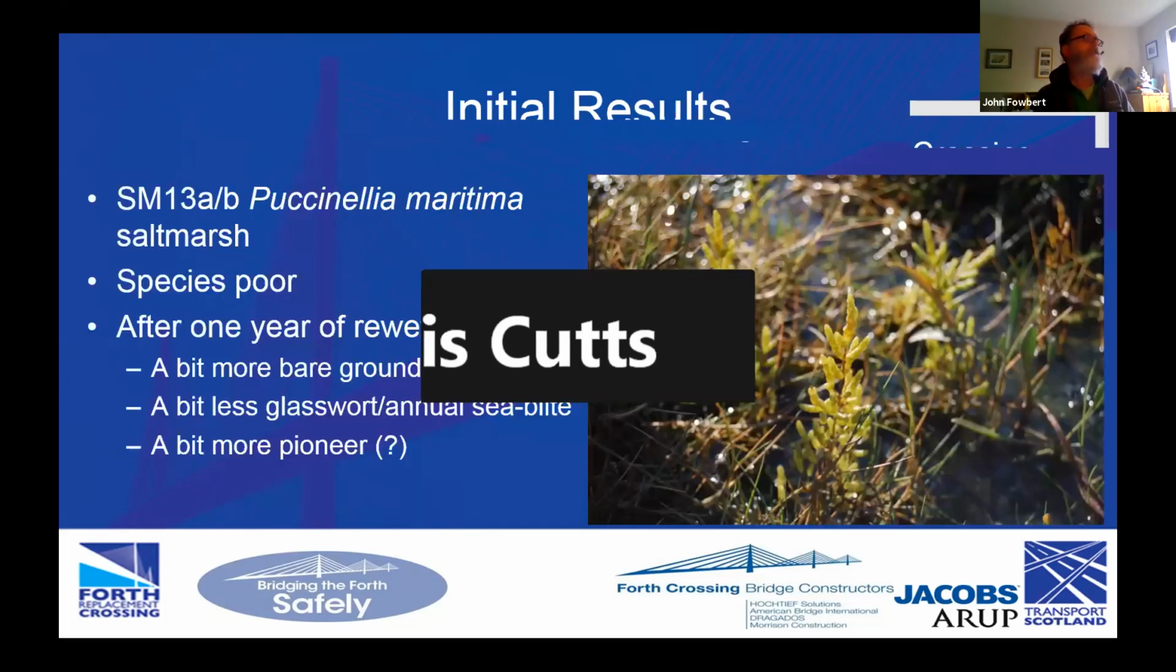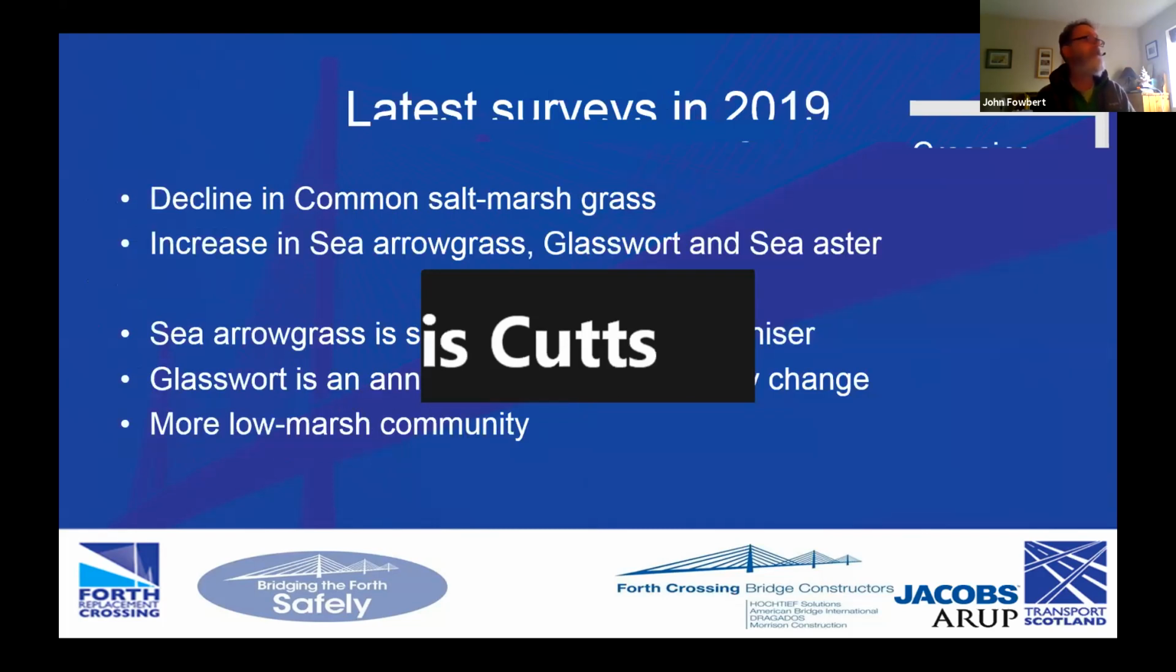So the initial results: it was originally SM13 salt marsh. It's still pretty much SM13 salt marsh. It's species poor, but after 1 year of re-wetting, we had more bare ground and a bit less glasswort and annual sea blite. And so we thought it might be a bit more pioneer. We're actually really worried at this stage because it used to be this bright green salt marsh and then went to this bare ground sort of stuff, quite brown. So it's quite concerning.